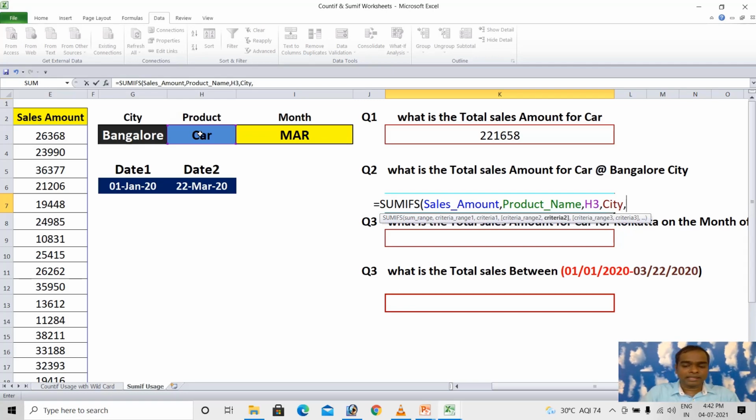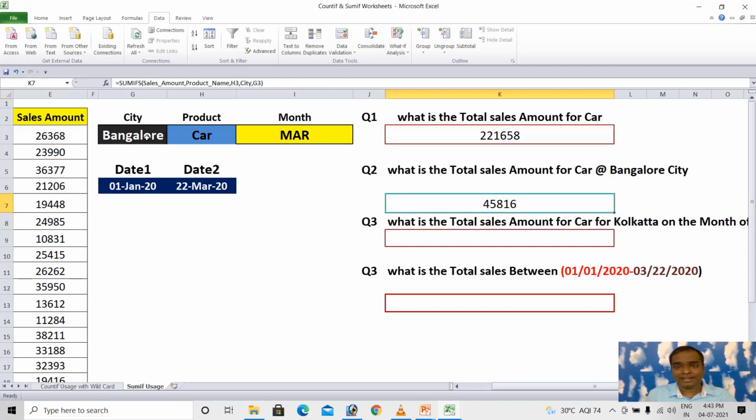I can write either Bangalore like that, or I can refer to that cell. That is the same thing. Then I'm closing my bracket. Then enter. I'm getting the same result that I got earlier.